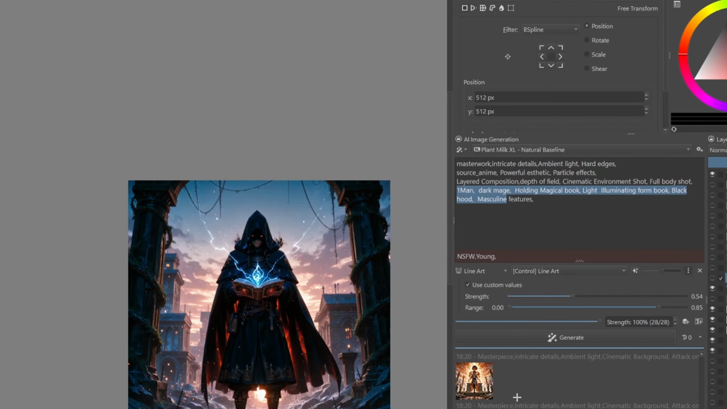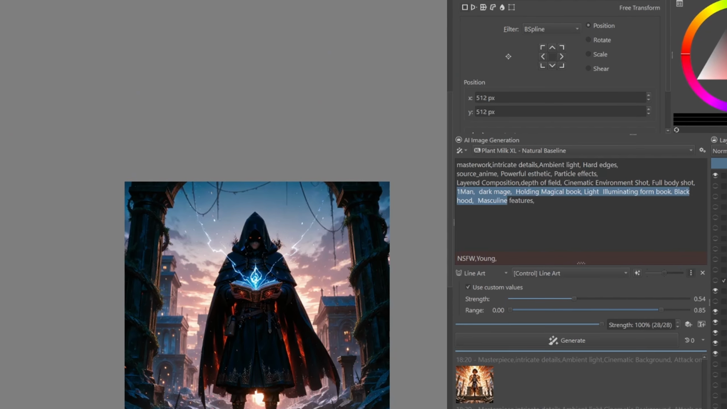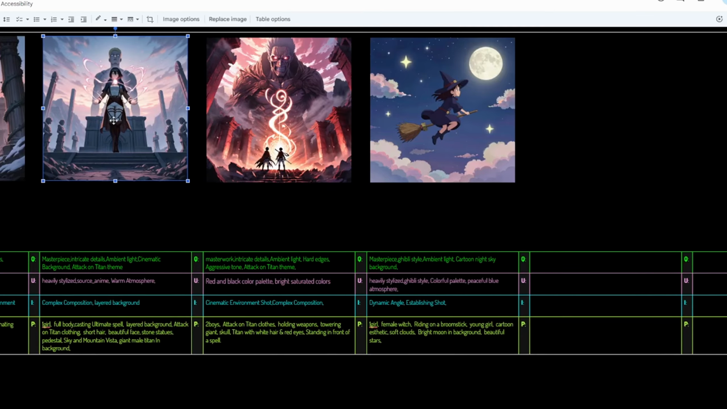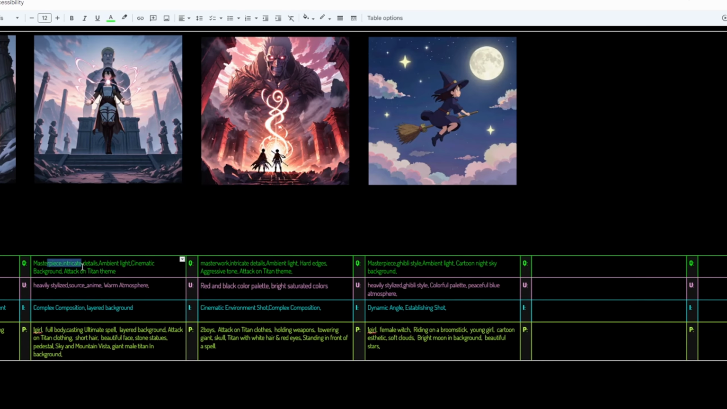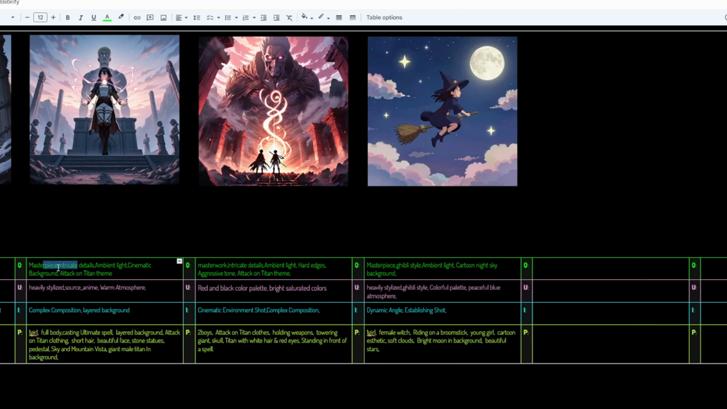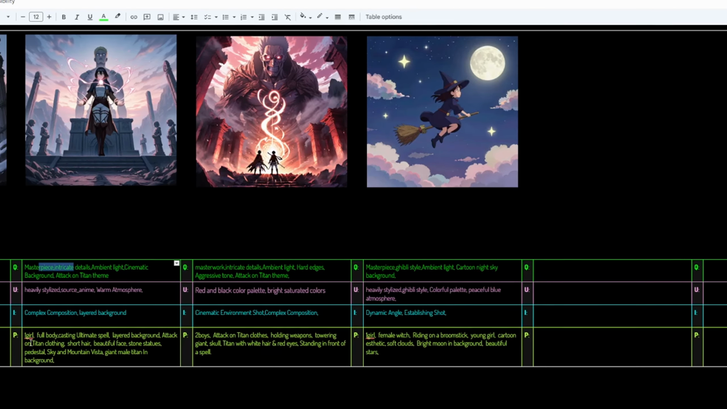Anyways, so the second one that we chose was, of course, this one. Boom, this one, where she's standing behind a thing. This is the exact prompt that we used. Once again, we can see masterpiece, intricate detail, cinematic, all that stuff. I don't need to go into it too much.